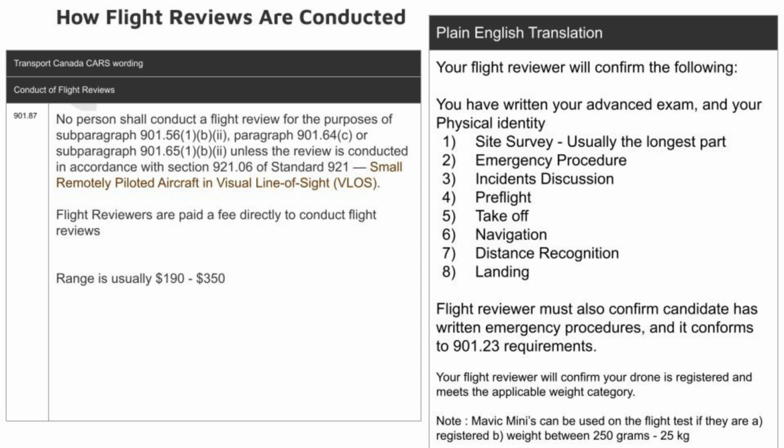Now, 901.87 covers the conduct of the flight review. Basically states that no person shall conduct the flight review for the purposes of subparagraph 901.56, 901.64c, or 901.65b unless a flight review is conducted in accordance with section 921.06. So let's see what that is exactly. You've written your advanced exam, and they've confirmed your physical identity, your site survey, emergency procedures, incident discussions, pre-flight, takeoff, navigation, distance recognition, and landing.